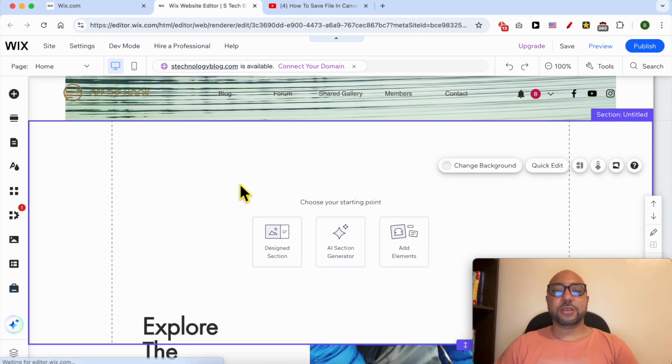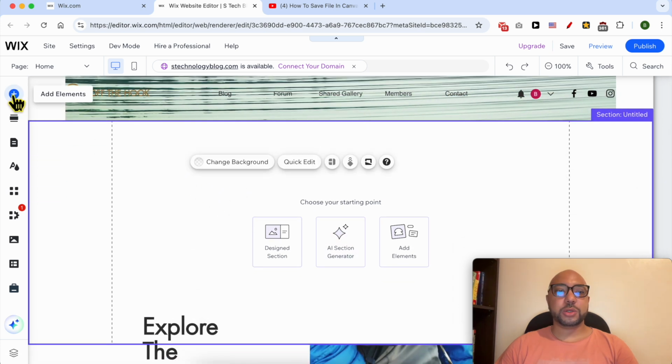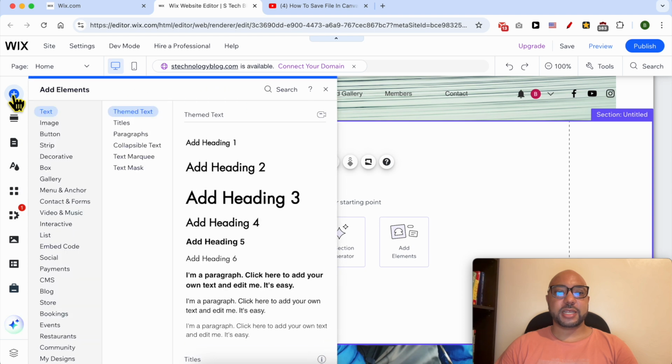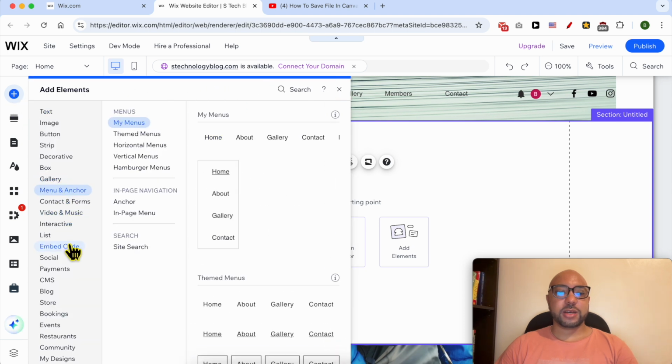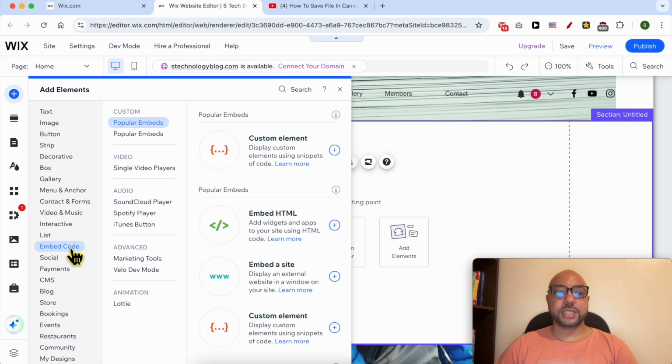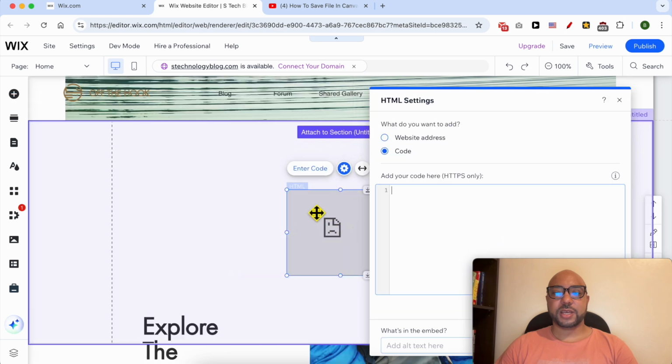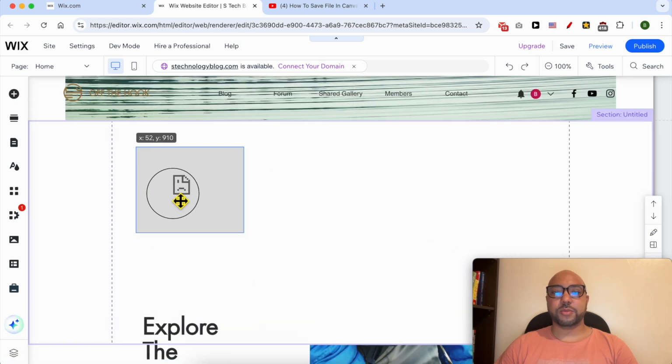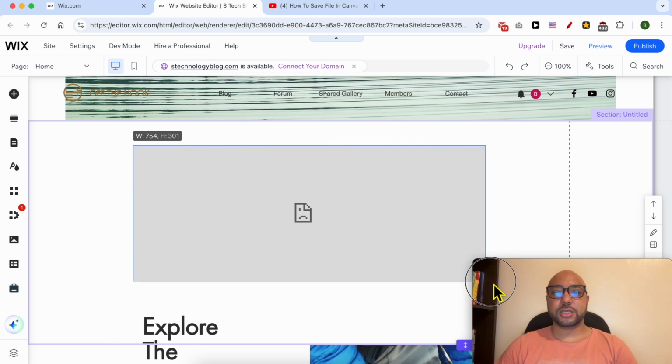Now to embed a YouTube video here, all you need to do is to click on this plus icon, which is add elements, and scroll down to embed code, click on it, and select embed HTML. Click on add to site. A new HTML element is added to my blank section.